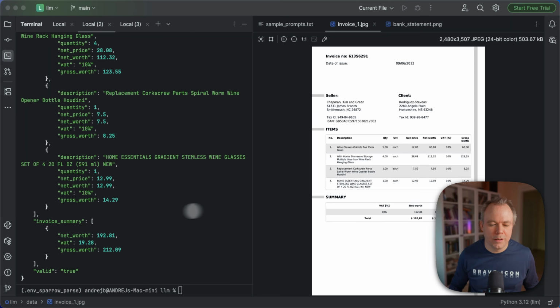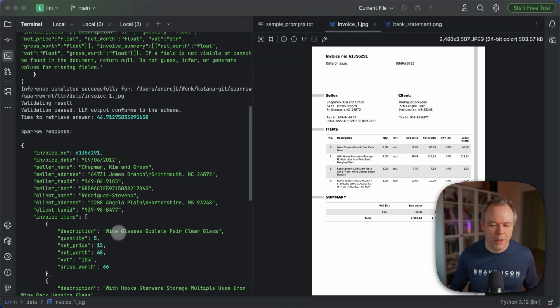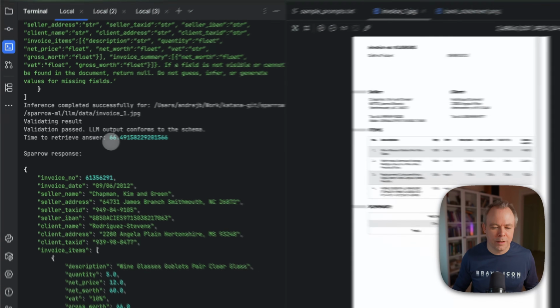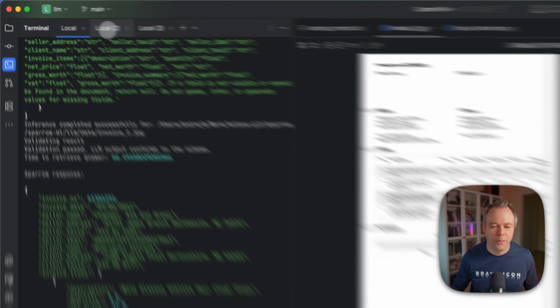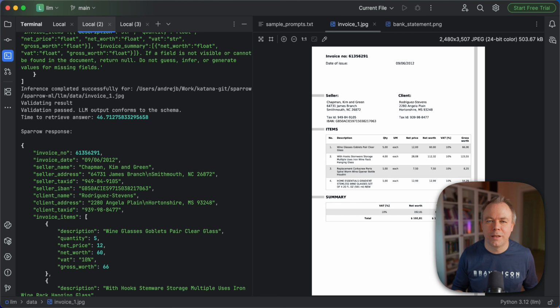Okay, we got back the results for the 30 billion model. All the data is correct, and it took 46 seconds. Now let's compare it with the 8 billion model, which for the same document was taking 66 seconds. So even though it is a larger 30 billion model, since it is quantized, it runs faster, and it also delivers better results like we saw with the Oracle financial statement.